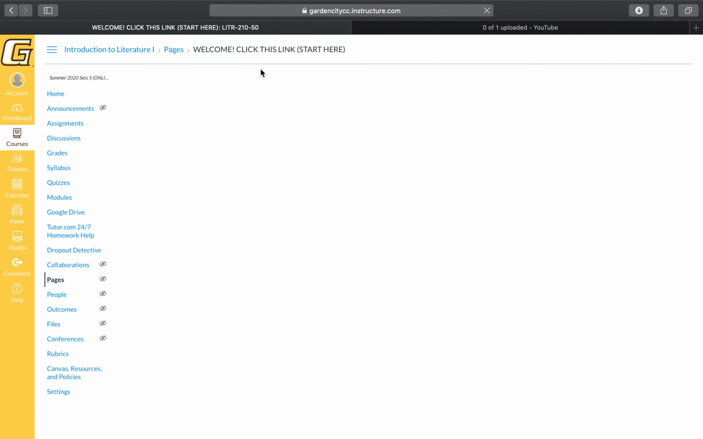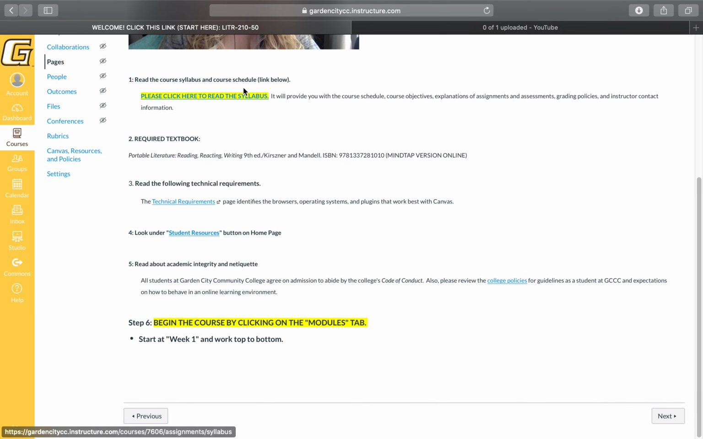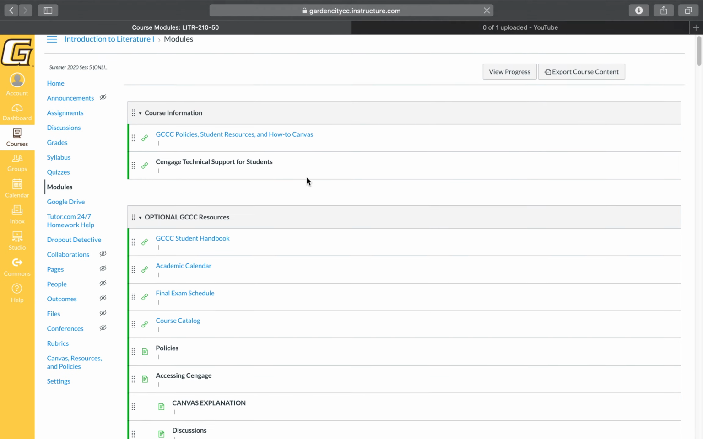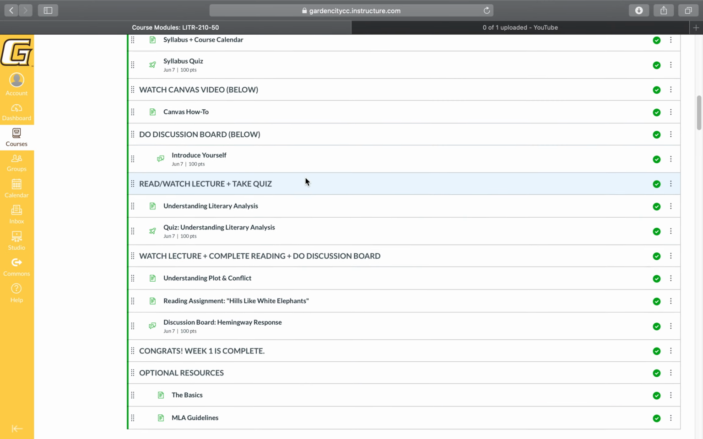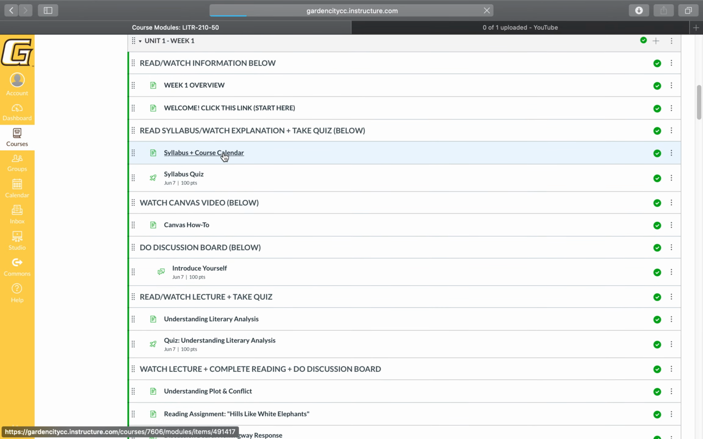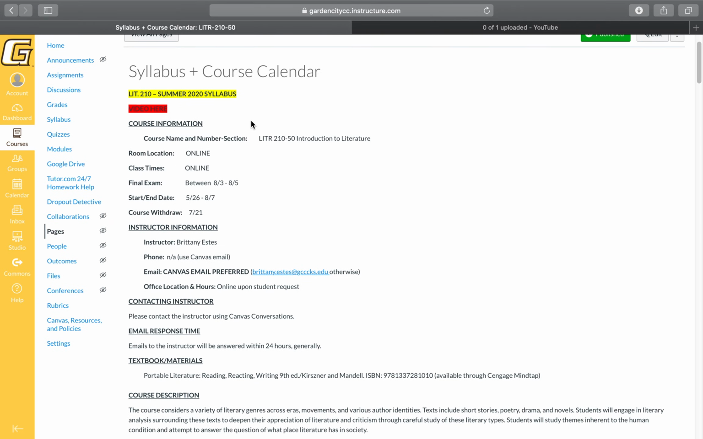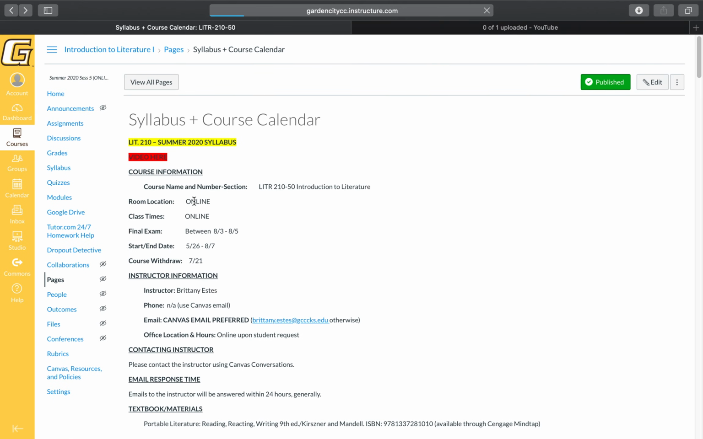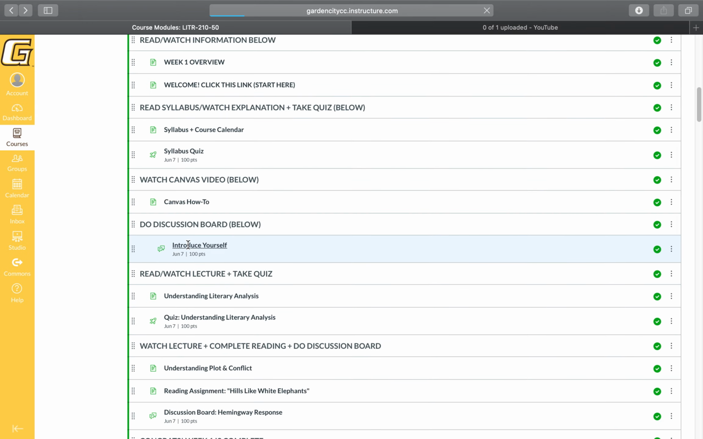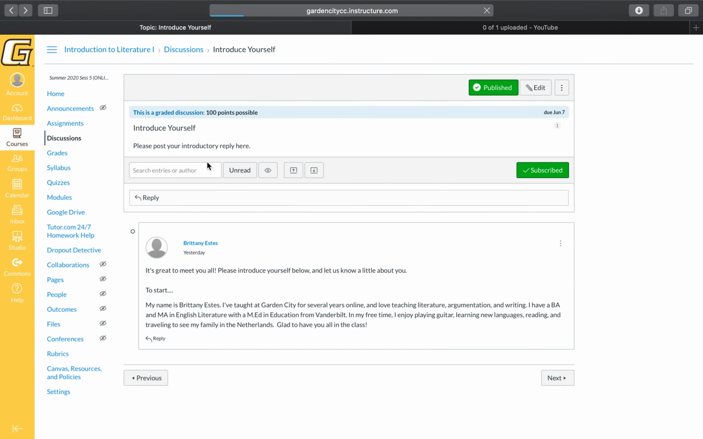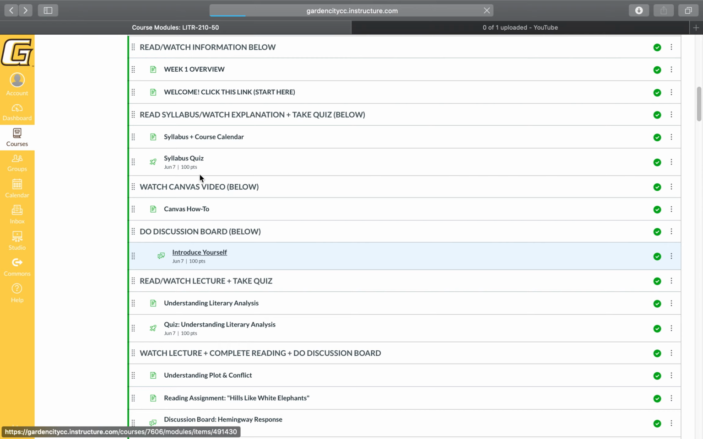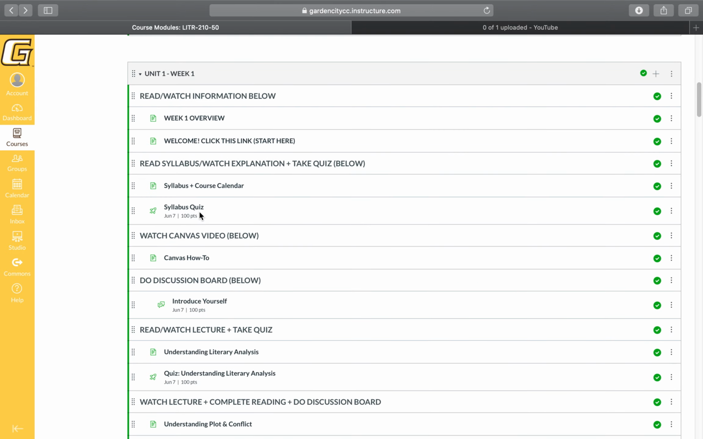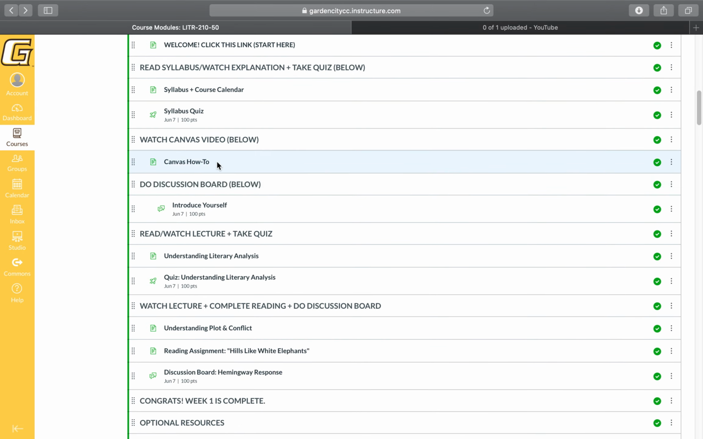Then you'll click in and keep moving down the course. You'll do the welcome, watch the video, read the instructions, and then come back when you're ready. It'll take you directly to the syllabus, which I'm still developing some of. The video will be here, you'll watch that, read the syllabus, read the course calendar, come back, and then take the quiz. Once you've taken the quiz, you'll come back and just follow the instructions. It's pretty simple. So this is the Canvas video.